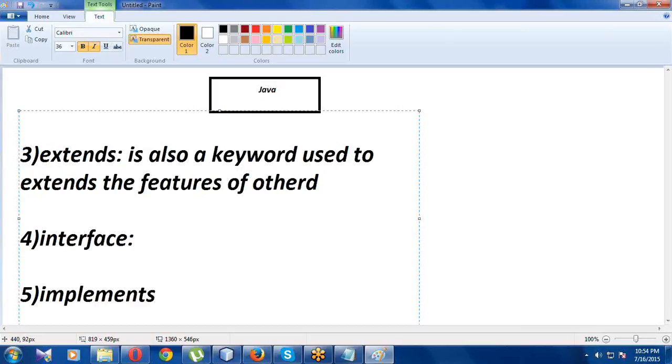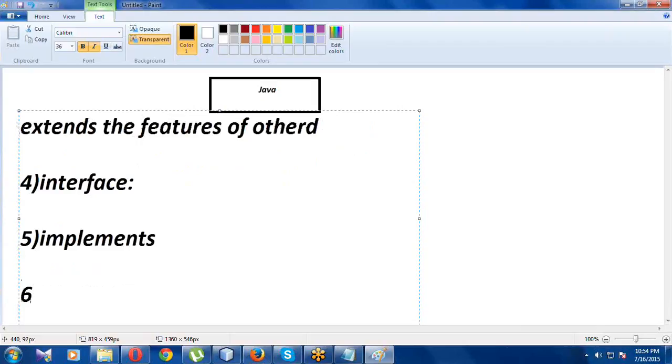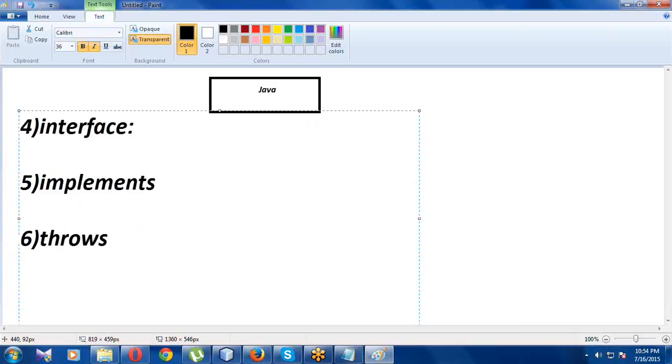Now, throws. Throws is also a special keyword in Java. Next one, exception. Exception is also another keyword or reserved word in the Java programming language.